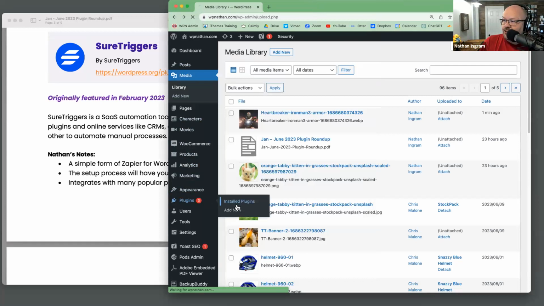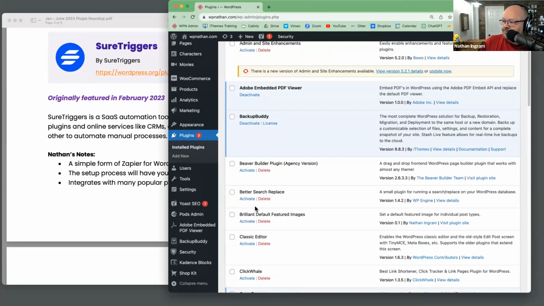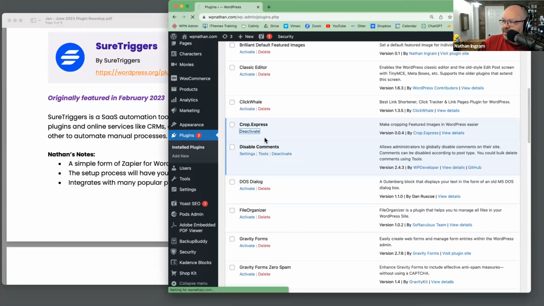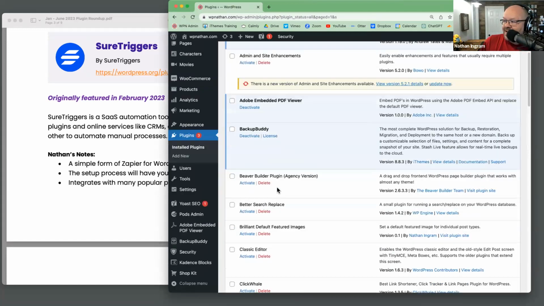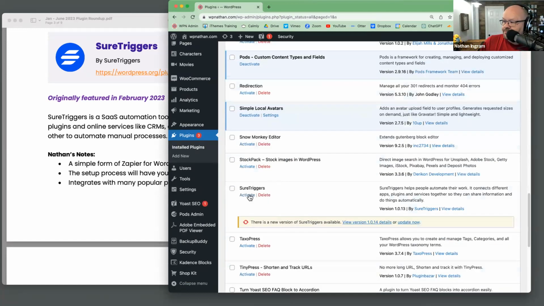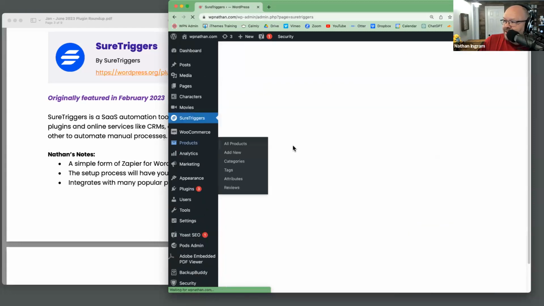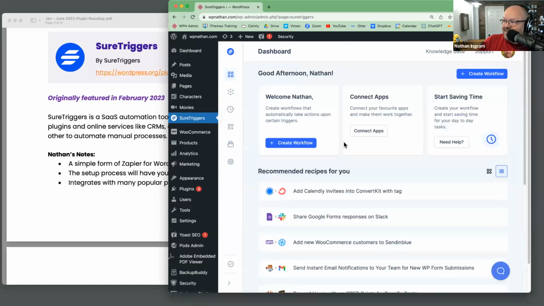So let's activate Sure Triggers. Deactivate this plugin quickly first and activate Sure Triggers. Nope, they just dropped an update since yesterday. All righty. Okay, so the first thing you're going to have to do, and I already have this connected to my account, is just step through the process of creating an account on the Sure Triggers website.